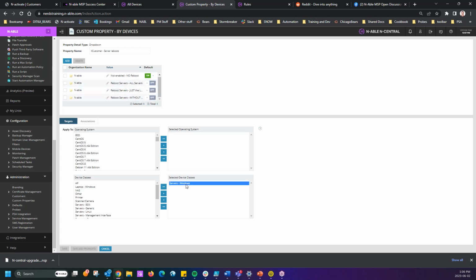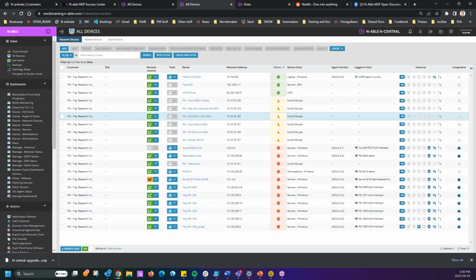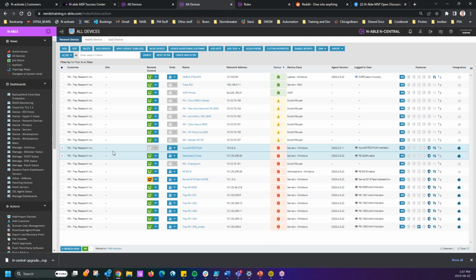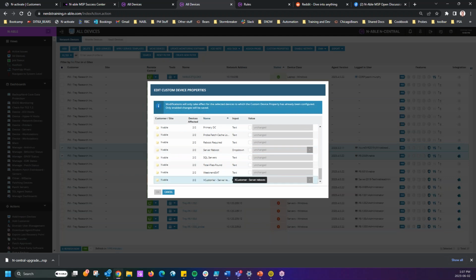Now, I've got all of that and I've assigned it to a device class, all servers, because now all of these properties will be exposed to my servers. So I've saved that. Then I'm going to go into the all device view and select my lab first. So I'm going to come over here, server, these are my lab. Now I'm going to go to custom properties, and I'm going to find X. So here's my X customer server reboots. I'm going to select it. And of course, this is my lab, right? So just the lab devices.